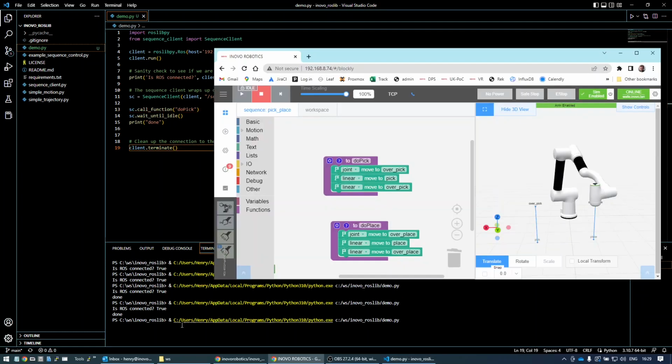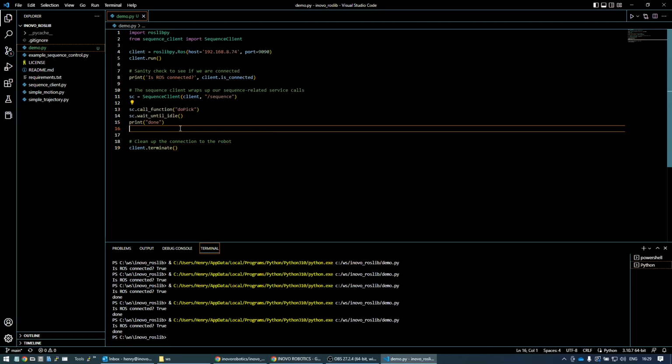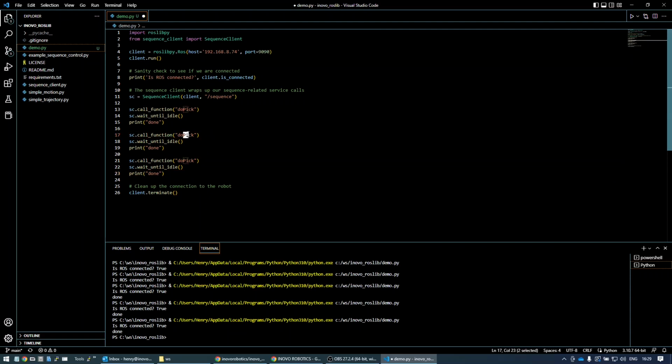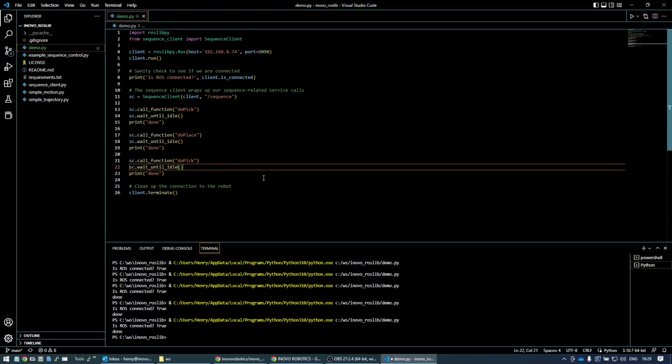So now what's going to happen is it will do the pick part of my sequence. So I'm just going to click play again. It's running that. It's doing the pick, and then it stops. And similarly, I could do the same with place. I could even do it several times. So I could do a pick, do a place, and then do another pick.